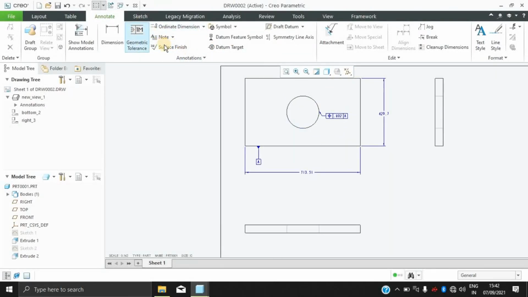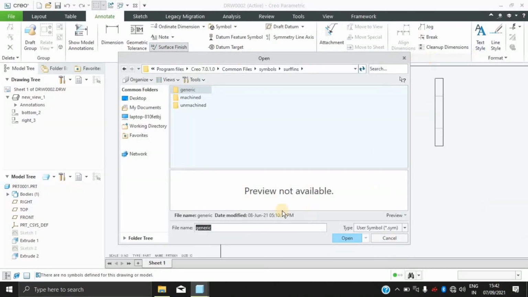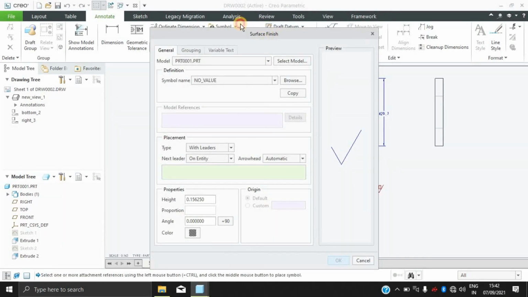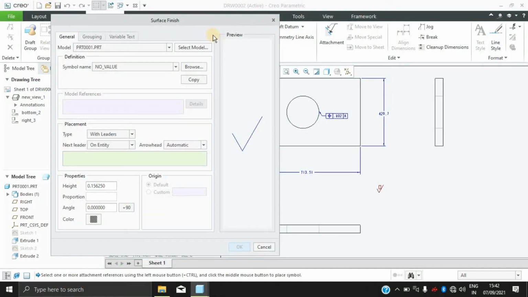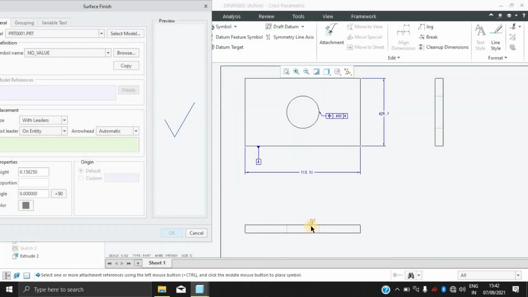Surface finish is nothing but you click on surface finish. Okay, generate. Okay, open. Now this is the surface finish that you get over here. I click on this surface, and I click the middle mouse button, and see now we have given the surface finish.